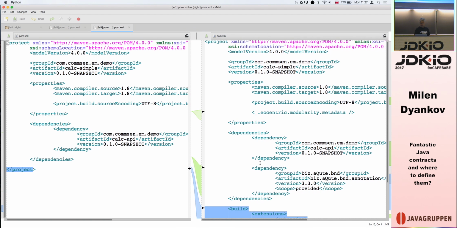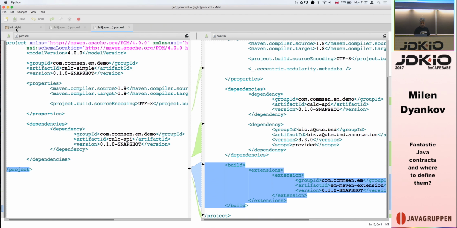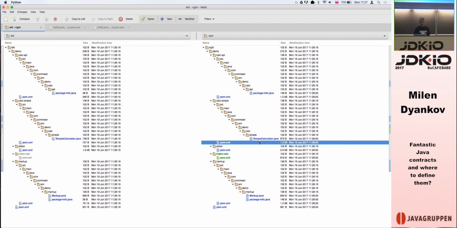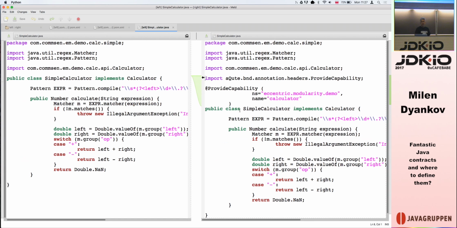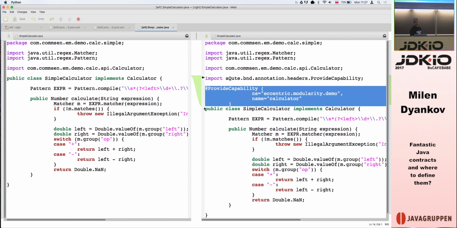The same thing is going to happen to the markup and pretty much anything. In the POM, you will see we have the extension added everywhere. Another change is in the simple calculator. Inside it, we use an annotation that says provides capability. What we say here is that we provide a capability called calculator, and in order to distinguish it from any different calculators that someone may choose to use in the future, we also use a namespace. I'm using eccentric modularity demo as my namespace. So that's the capability I provide, a calculator in this namespace. And that's pretty much it.